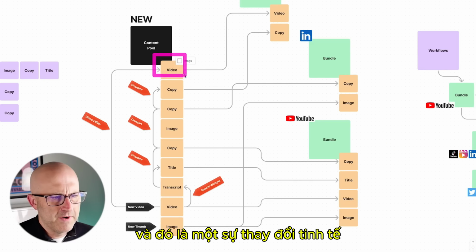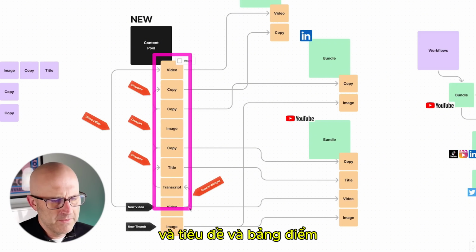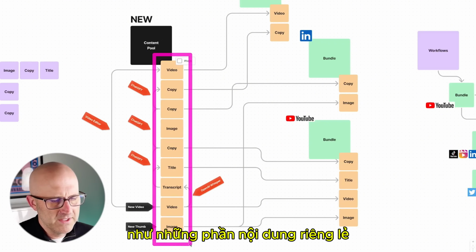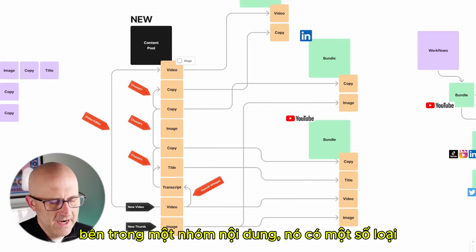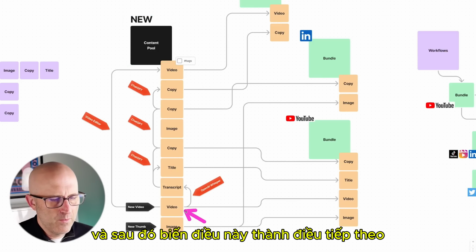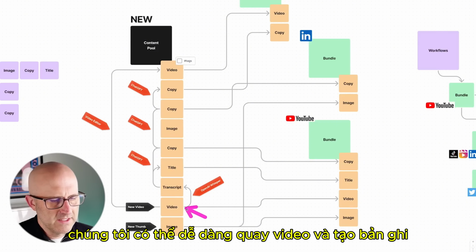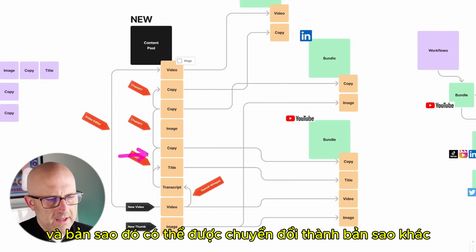And it's a subtle shift, but if we think about that video and the copy and the image and the title and the transcript, all of these different things as individual pieces of content that all get stored individually inside of a content pool that has some sort of automation that allows you to easily organize it and then transform one thing into the next. Here we could easily take a video and create a transcript, which could then create the title of our post, and then it could create some copy. And that copy could be converted into other copy for other posts.